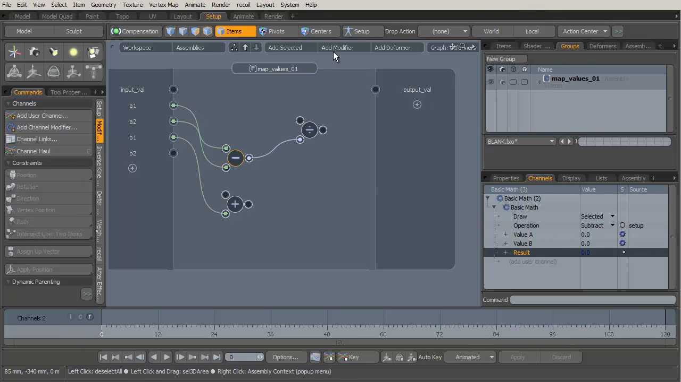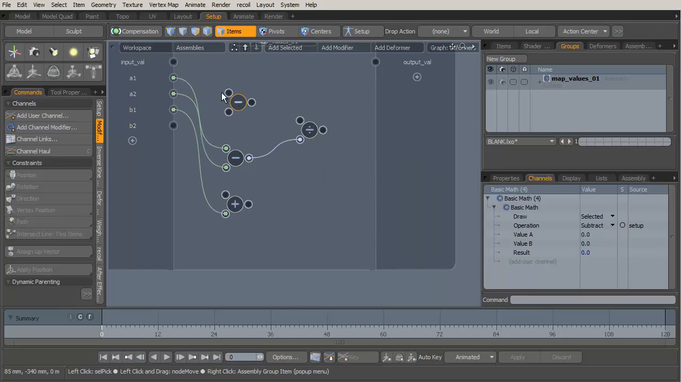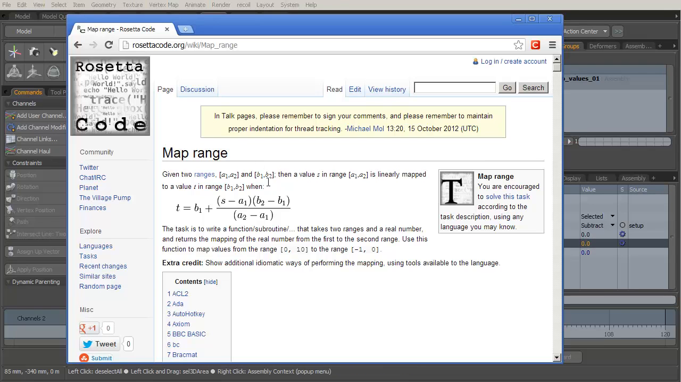S is our input value. So let's add modifier, math, basic math, subtract, and we need to take our S and subtract A1 from it. And we're going to multiply that by B2 minus B1.